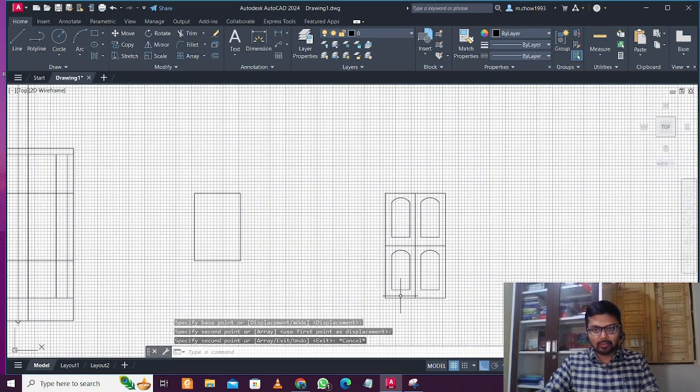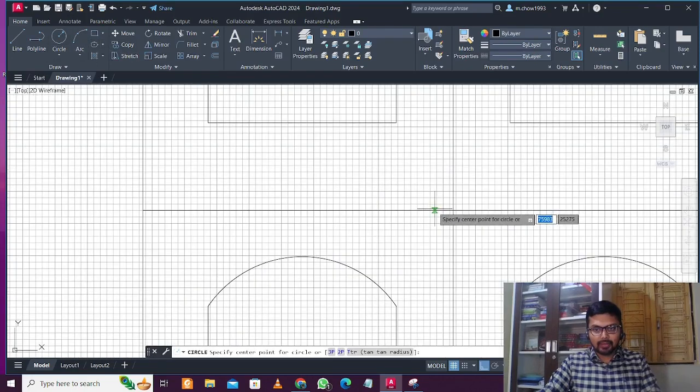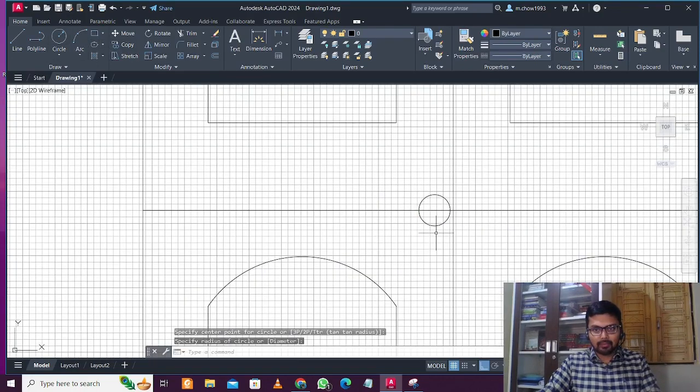I'll use the copy command instead of the mirror, and since this is a double faced door, we'll have two doorknobs representing the... okay, I'll just mirror this one, it's better.